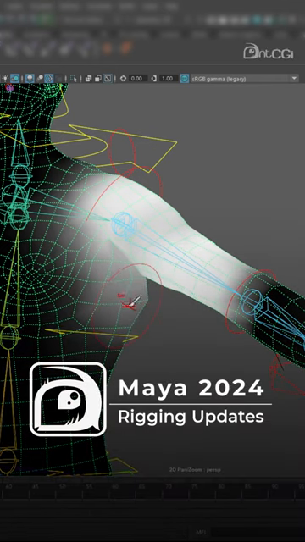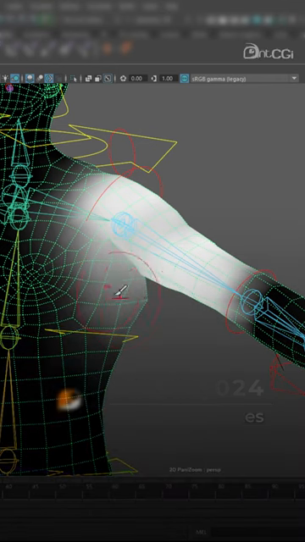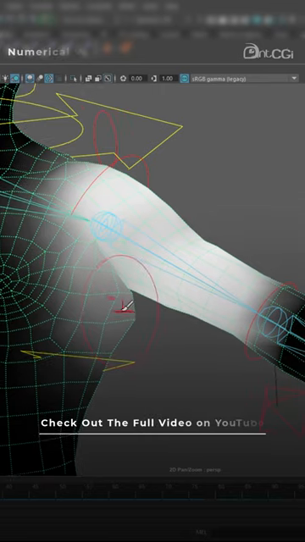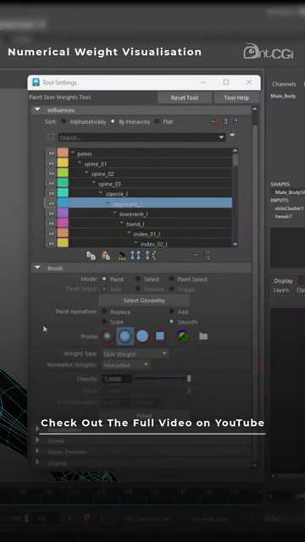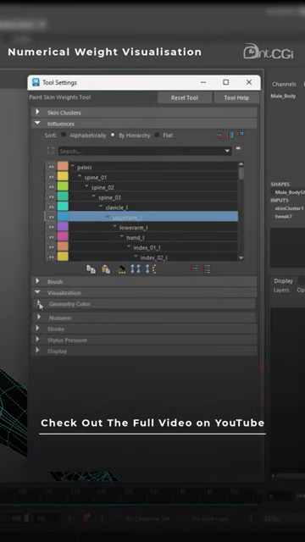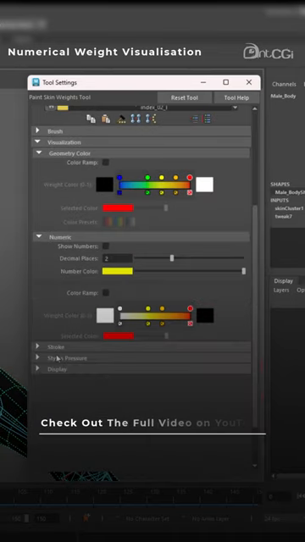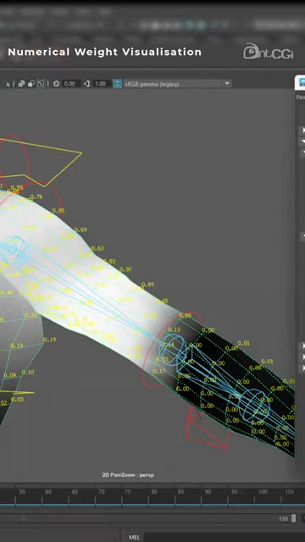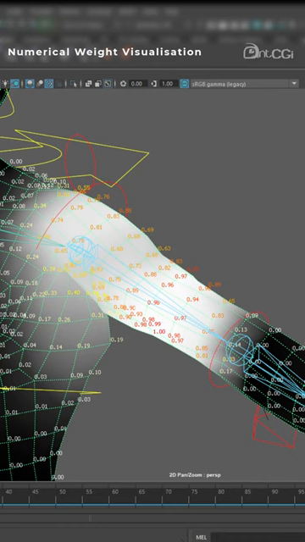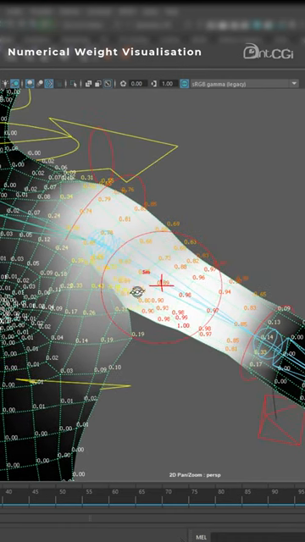Another useful update is the ability to visualize the skin weight values in the viewport. This is enabled in the Paint Skin Weights tool and can be found under the new Visualization tab. You can even use the color ramp to color code the text, making it easier to read.